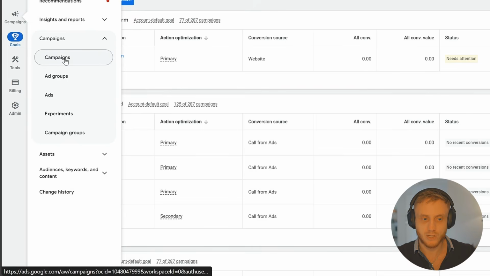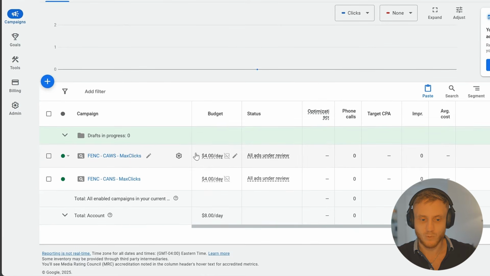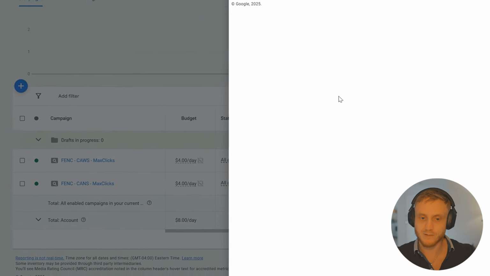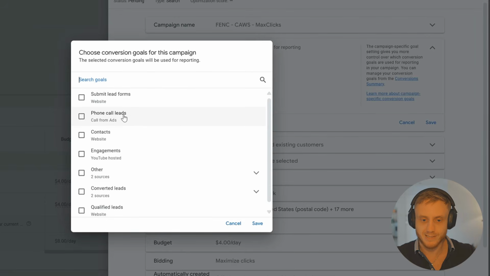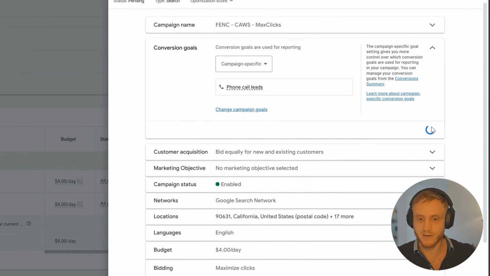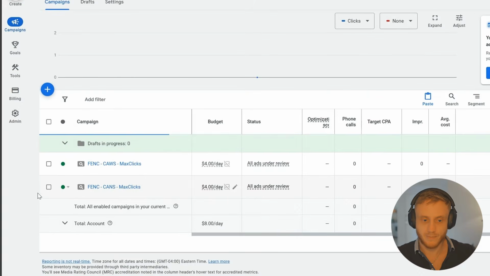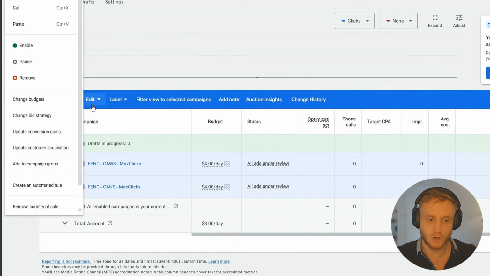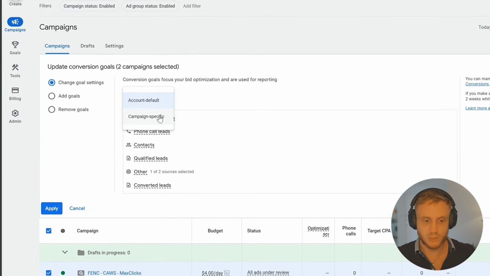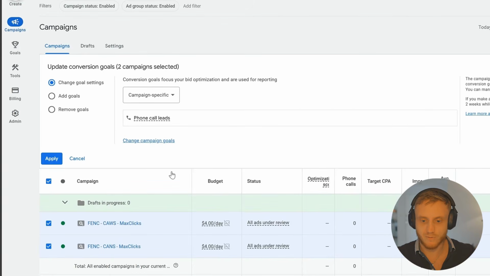Okay, so we're going to go back to our campaigns and there's 3 ways of doing this. One is to go into the campaign settings and then go into conversion goals. We're going to select campaign specific and then select phone call lead because it's under our phone call lead category. That's method number 1. Here's method number 1B, where you can do it in bulk. So let's say you have multiple campaigns, you want to quickly adjust the call conversions. So we'll select edit and update conversion goals. We're going to change it to campaign specific. And once again, phone call leads.